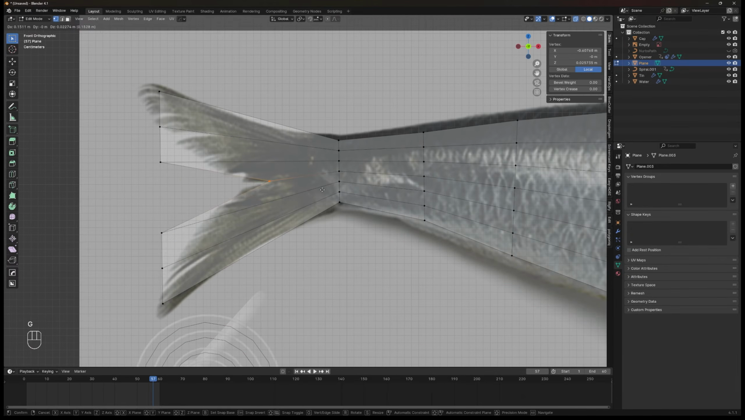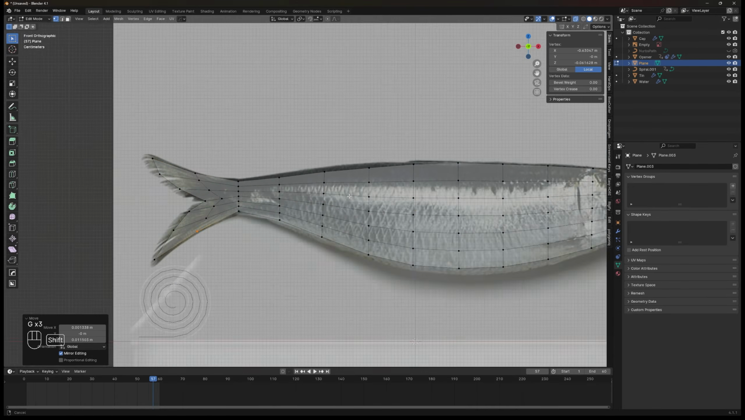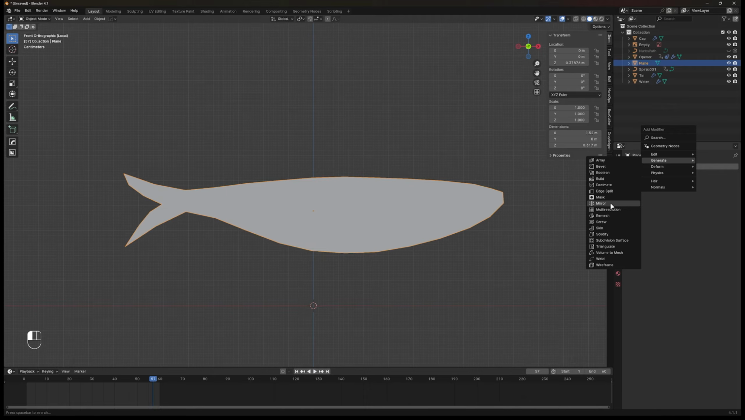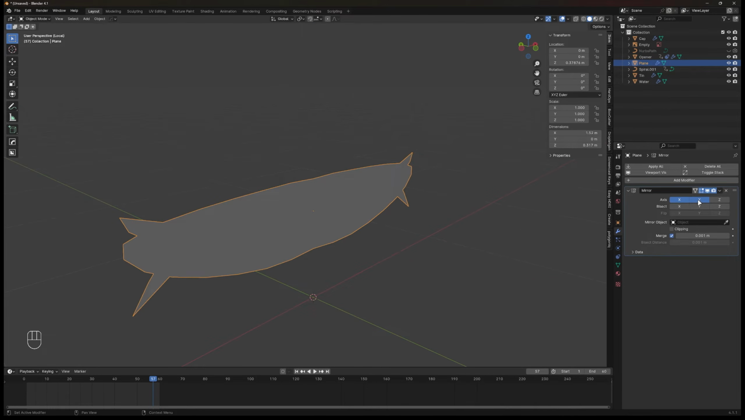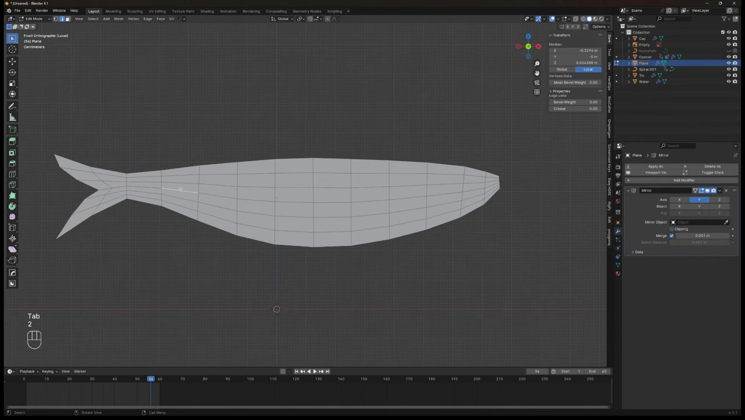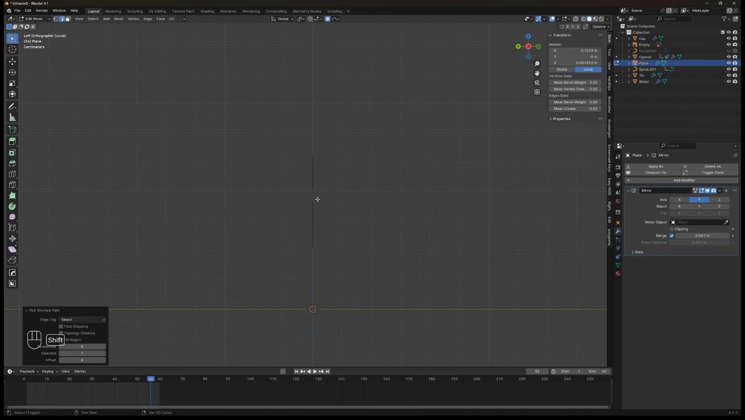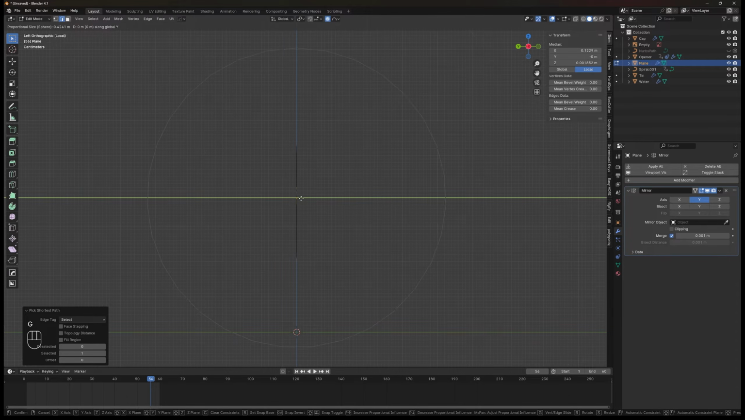Rearrange the vertex position on the back fin and hide the reference for now. Add a mirror modifier and change the axis to Y. Select the inner edge of the fish here and turn on proportional editing by clicking that eyeball symbol on the top. Change the shape to sphere and move the edge on the Y-axis while resizing the influence by scrolling middle mouse button.